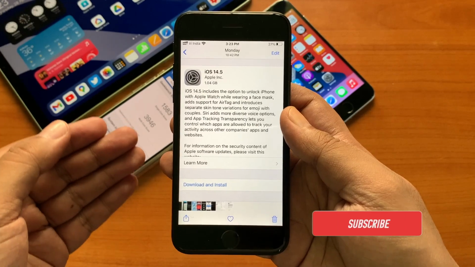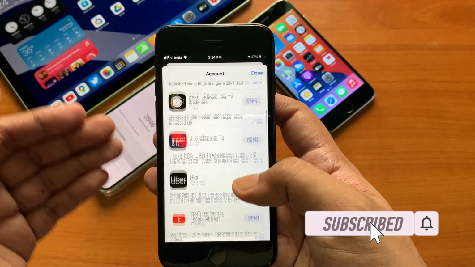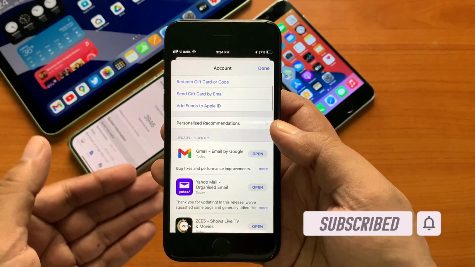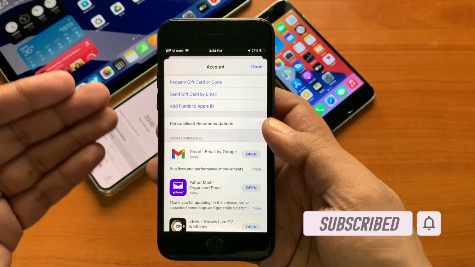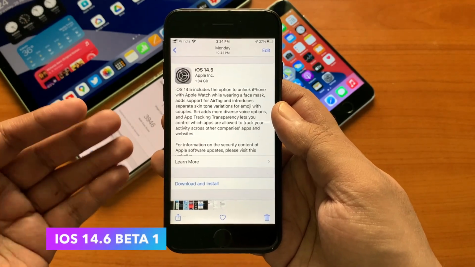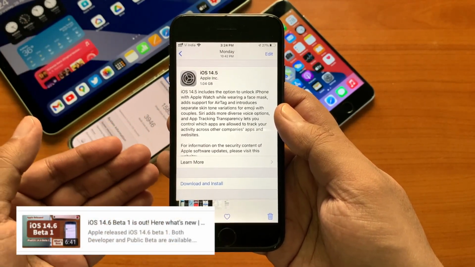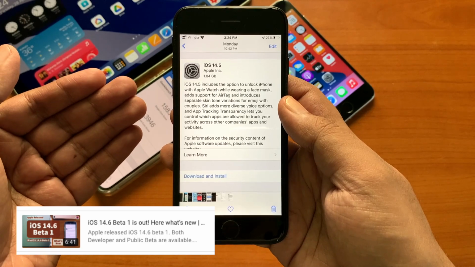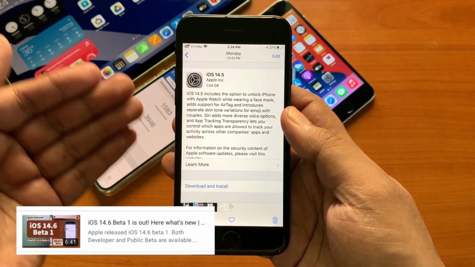One more thing, you might see tons of app updates in the next few days, as app developers release updates after a major OS release. Although Apple has already moved on to iOS 14.6 beta 1, I have made a video on that too. Make sure you watch that as well.